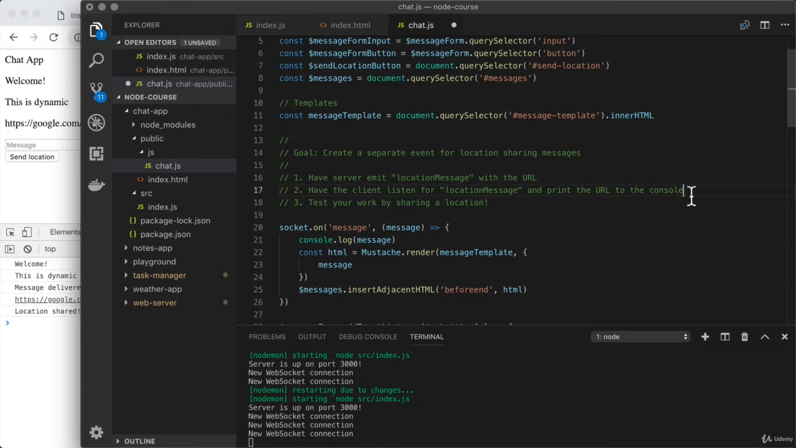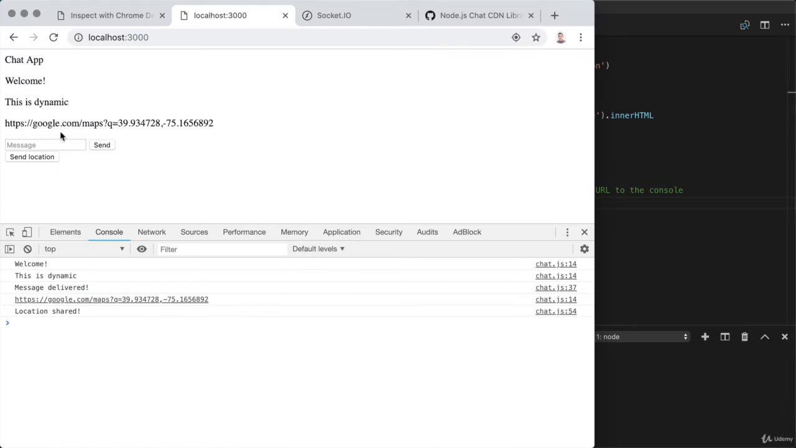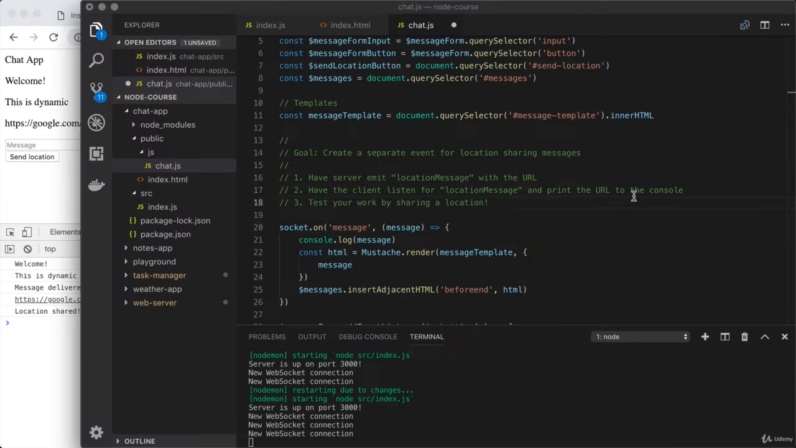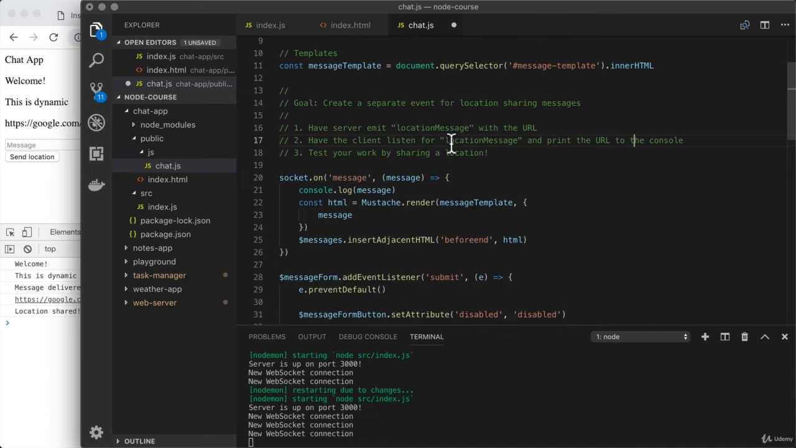Down below, test your work. So you should be able to share a location, and you should no longer see it showing up above, you should only see it showing up in the console down below. Since when you share a location, it should fire your new event handler and not the one right here. So take some time to knock that out and test your work. When you're done, come back and click play.